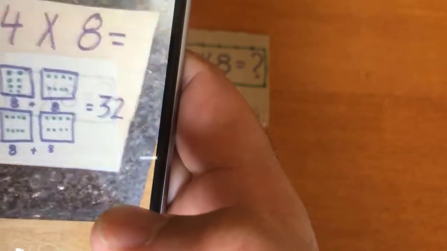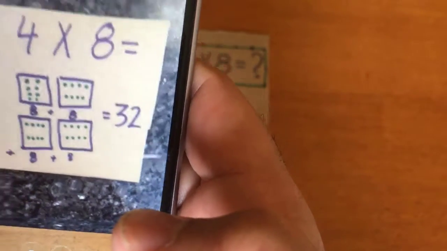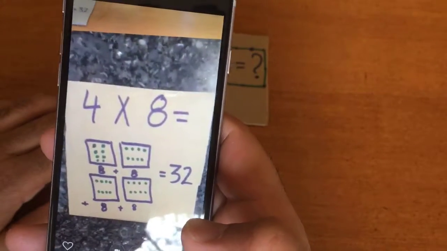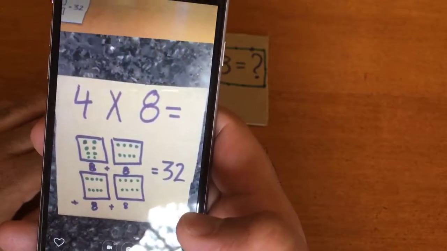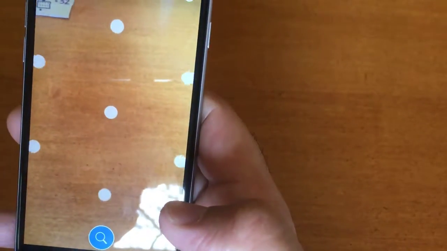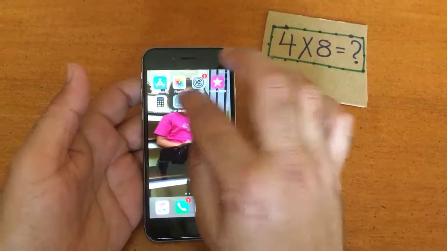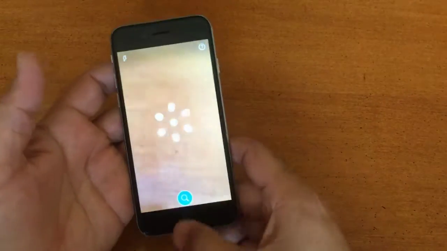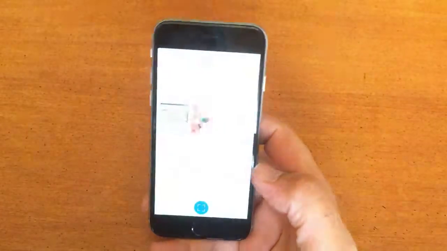So we scan it. 4 times 8 is 4 groups of 8. Count them, 32. When I remove the card, it's finished. Okay, now I will show you how I made these cards and questions.